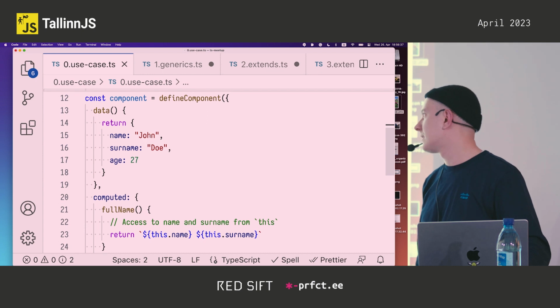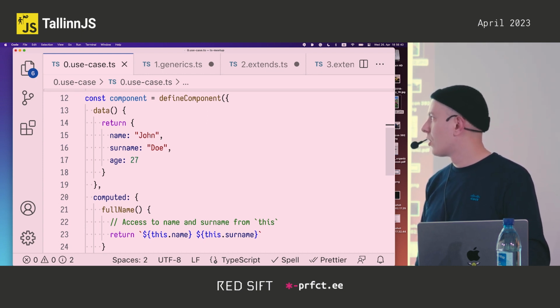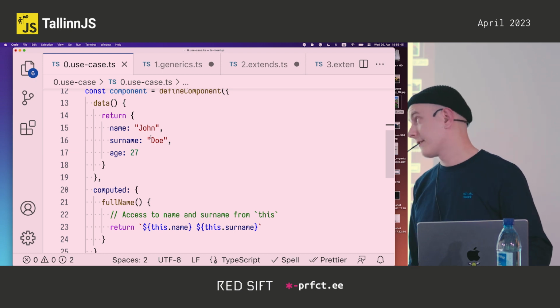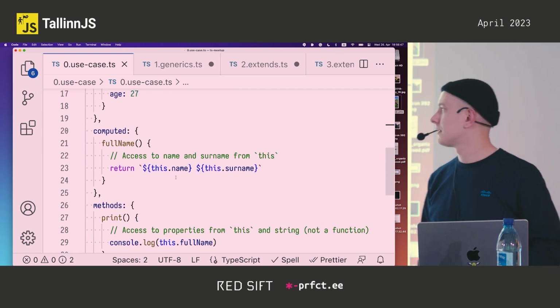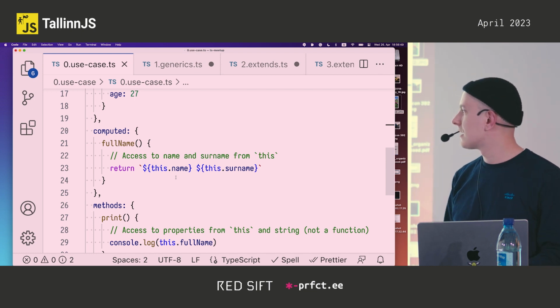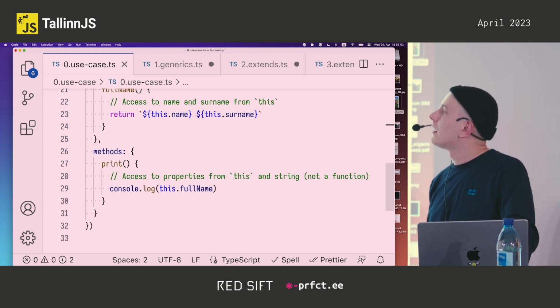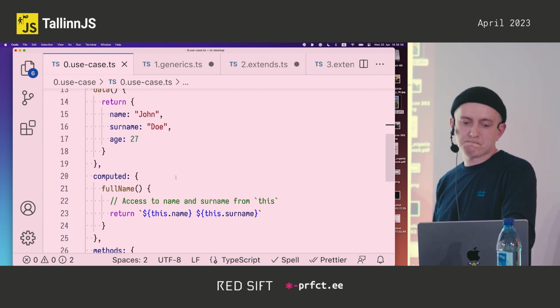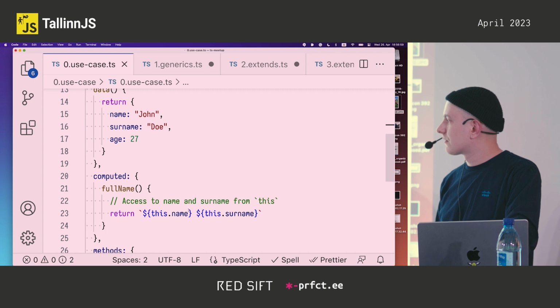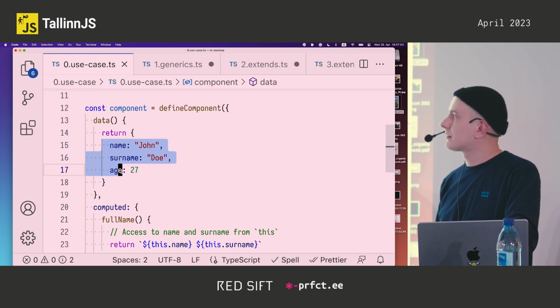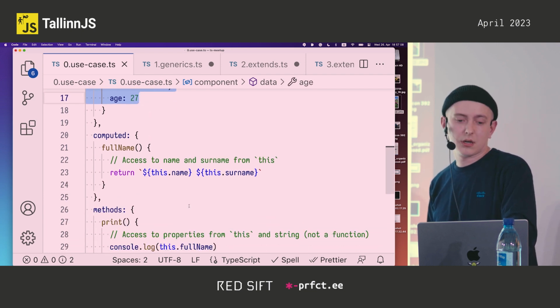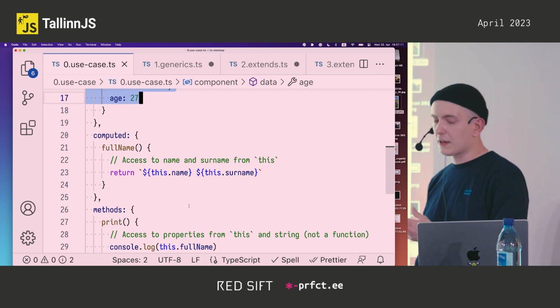Our example is a kind of function which has a few properties. Data is a function, computed is an object of some functions, and the methods. My goal is to get the keys from the context of the object, which I create here in the data function. So I need to use these keys everywhere.